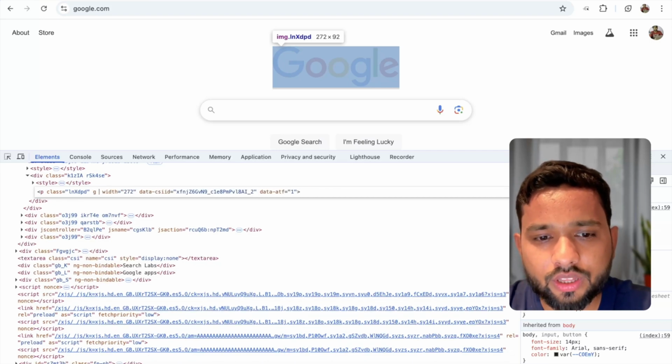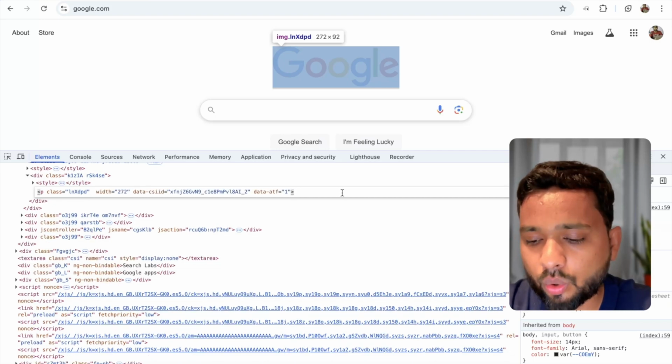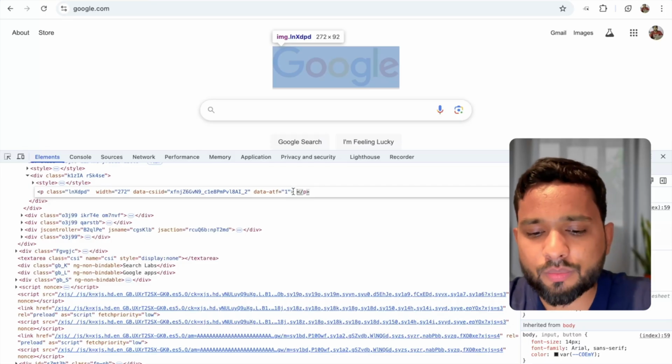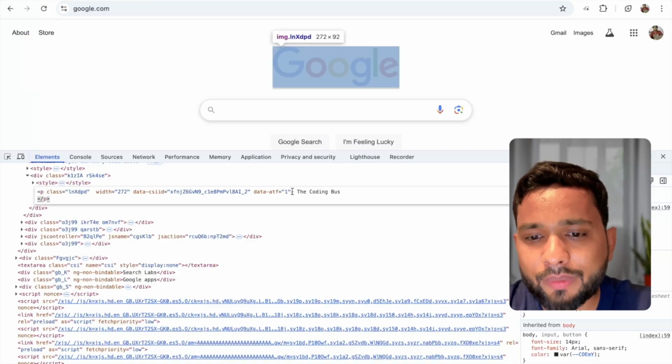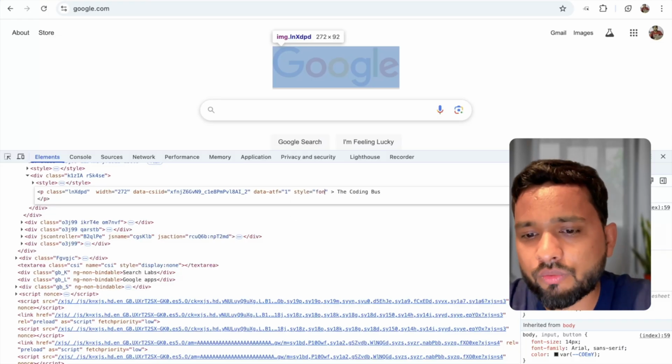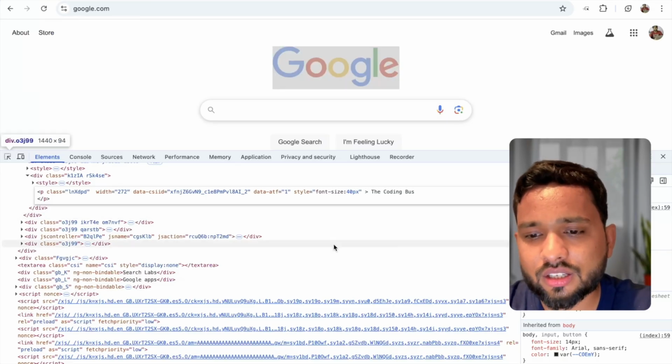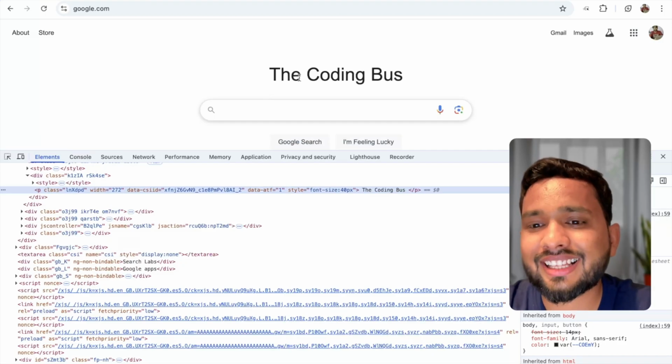Now I'm going to do one thing here. I'm going to close the P tag like this, okay, and here I'm going to put my name, my brand name, The Coding Bus. Make sure, before closing that tag, I'm going to put here style equals double quotation, font-size colon 40px, like this, and click anywhere here. Done. You can see The Coding Bus.